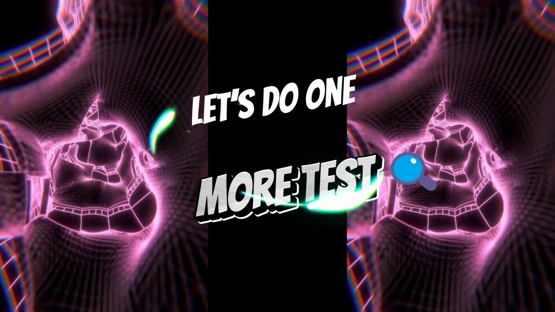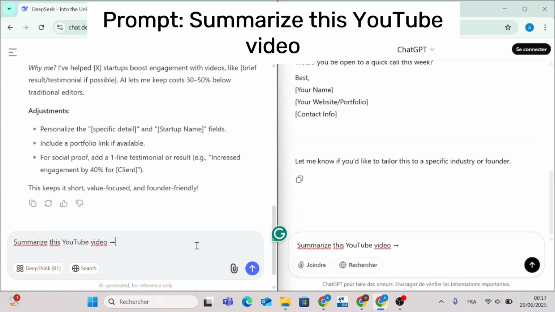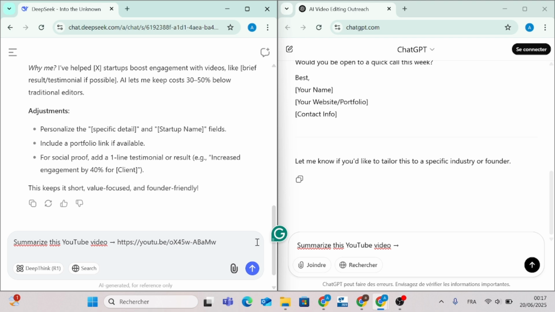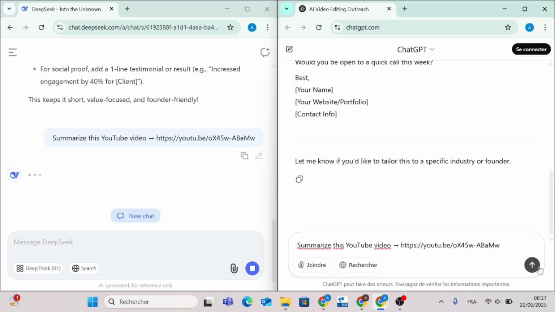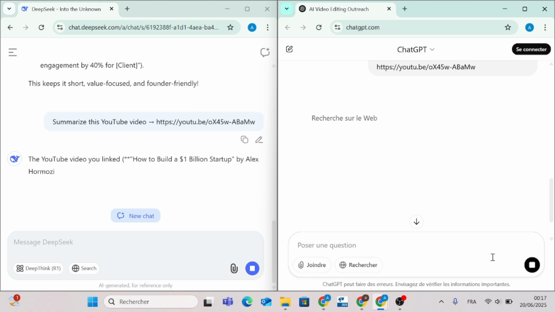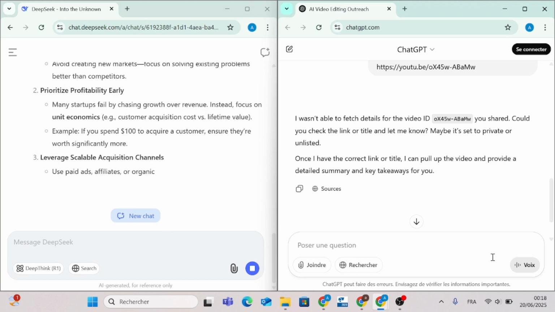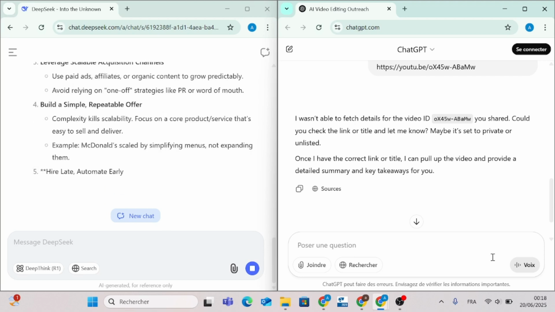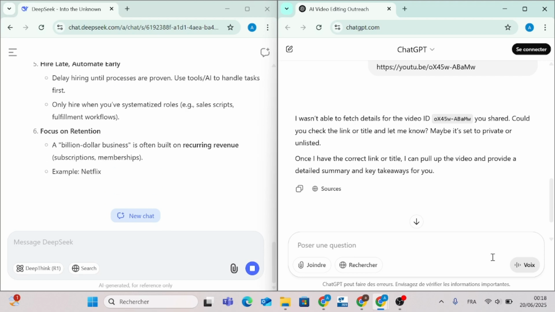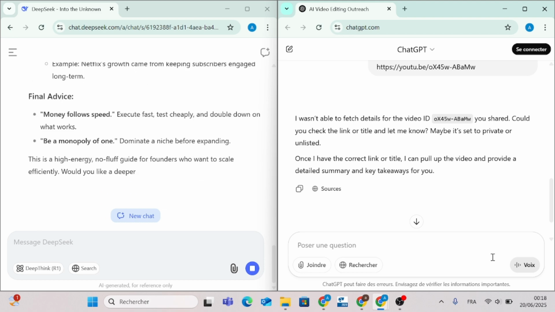Now let's try something more advanced. I asked both tools to summarize a YouTube video just by pasting the URL. Deepseek handled it instantly, giving a full breakdown of the video's content. But ChatGPT 3, it just said, "Sorry, I can't do that." That's a huge limitation for content creators and researchers.